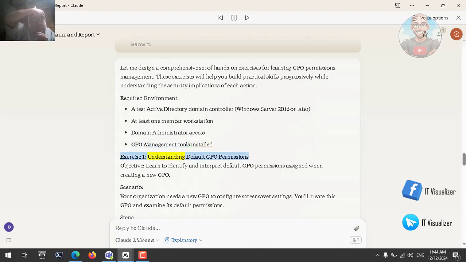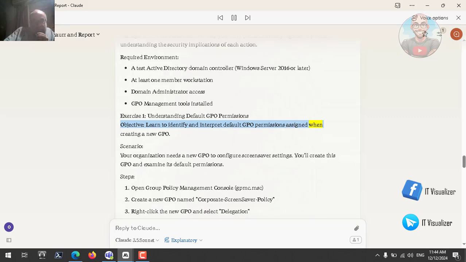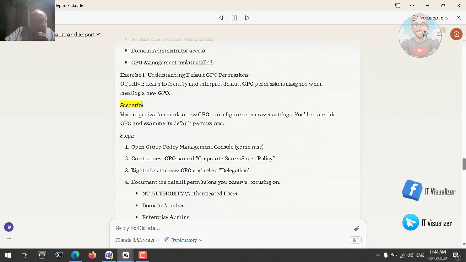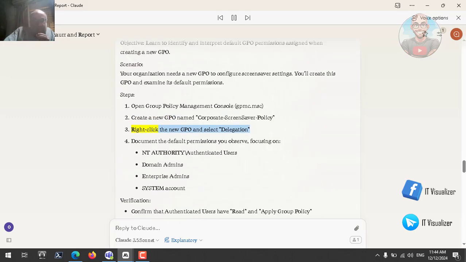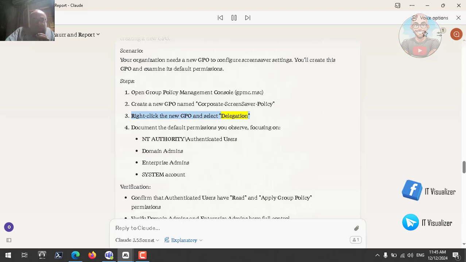Exercise 1: Understanding default GPO permissions. Objective: learn to identify and interpret default GPO permissions assigned when creating a new GPO. Scenario: your organization needs a new GPO to configure screensaver settings. You'll create this GPO and examine its default permissions. Steps: open Group Policy Management Console, gpmc.msc. Create a new GPO named Corporate Screensaver Policy. Right-click the new GPO and select Delegation.